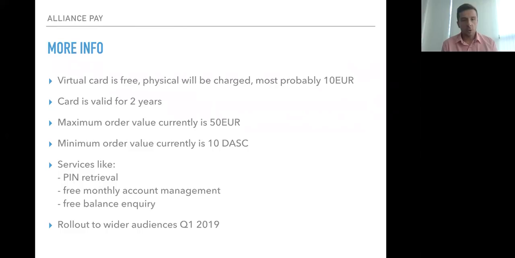Also, it's important to note that currently, and this is only currently, the maximum order value is 50 euros per day, while the minimum order value currently is 10 DAS coin per purchase. Services like PIN retrieval, monthly account management, and balance inquiries are absolutely free. So at any point you can contact your AlliancePay support team, the links to follow, and ask for your balance inquiry or your PIN retrieval. We have processes and procedures in place for that, and we're absolutely ready for any kind of inquiry our users may have. To wider audiences, AlliancePay will be available somewhere in the first quarter of 2019, and you can see that on the roadmap, which is now available on both the AlliancePay website and your back office on your NetLeaders website.